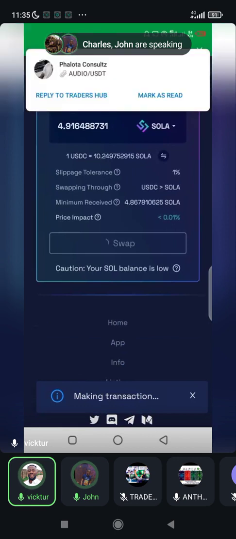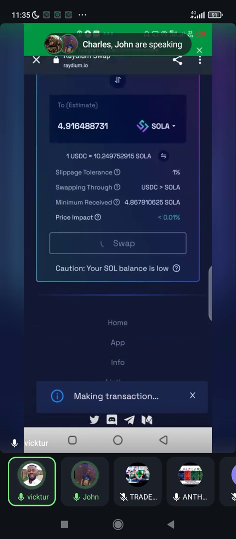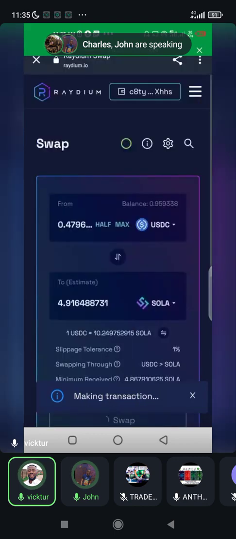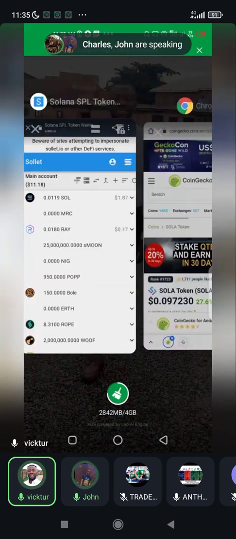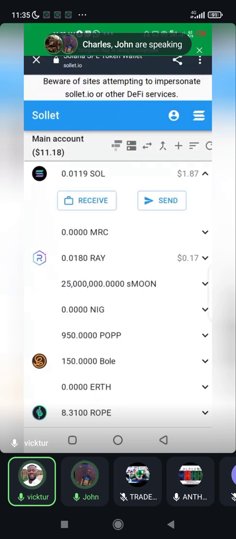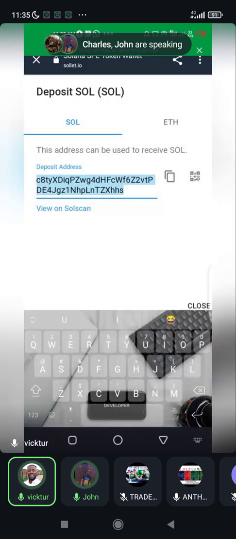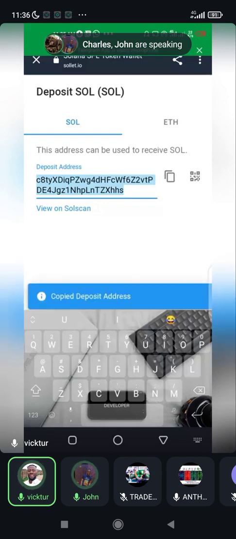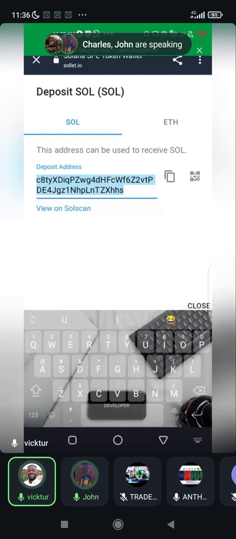Okay. So I think that's all. Then let me show you guys how to receive Solana. You see this tool? Just click on Receive, then copy the address. This is the address you now go and withdraw to from Binance. Hope we get it. Yes, I think that's all for now.